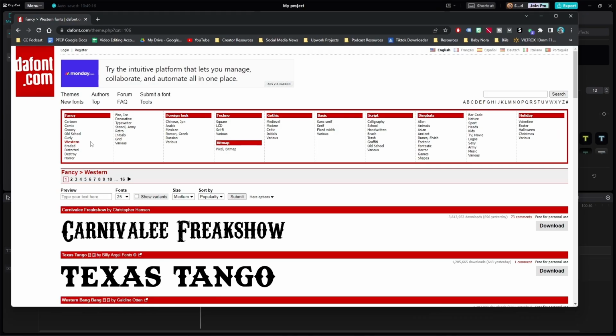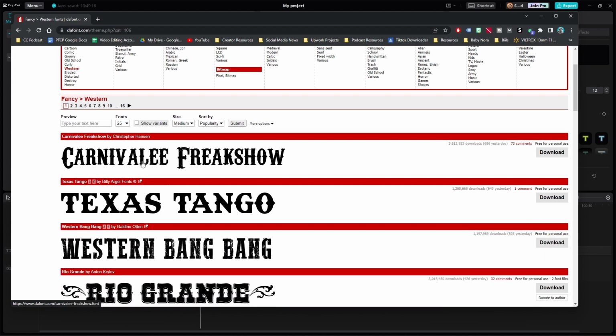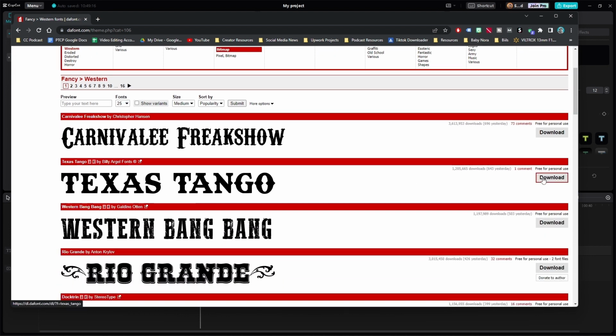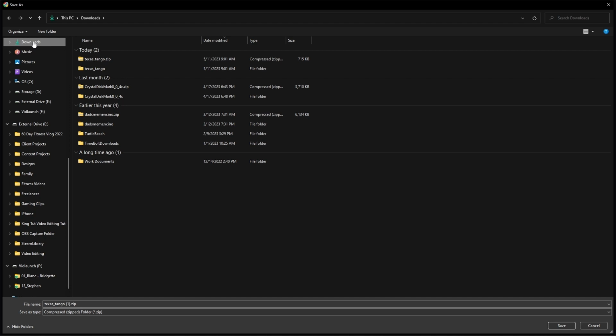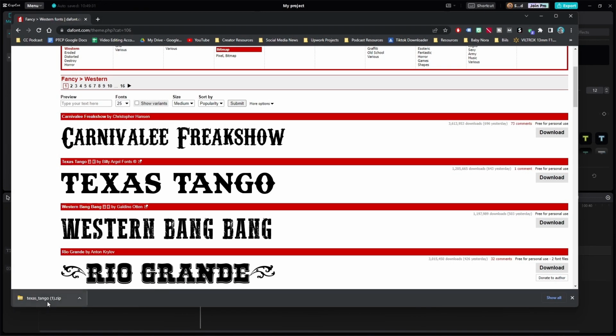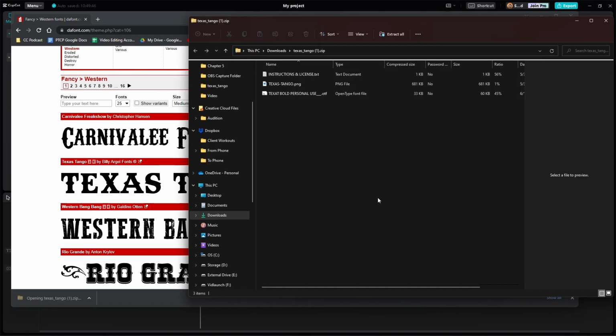So I want to look for a Western font for this particular video, and I'm in the Western section and I like this Texas Tango. So I'm going to go ahead and download that. It's going to ask you where you want to save it. I just want to save it to my downloads folder. Once you're finished downloading it, you can go ahead and click at the bottom of your web browser or just go to the place where you saved it, and it's going to be in a zip file.